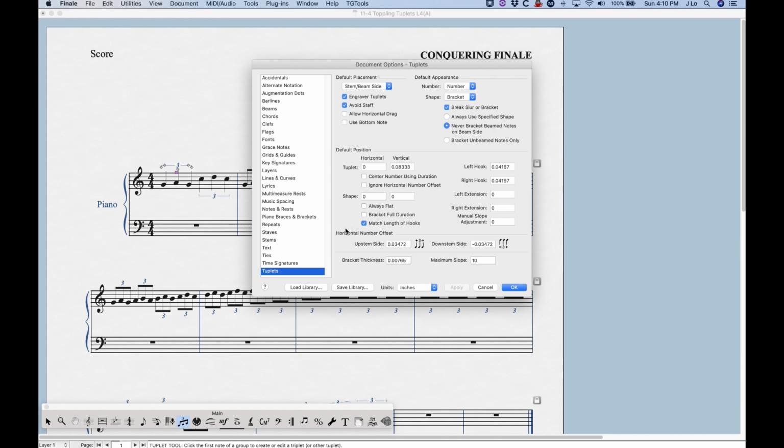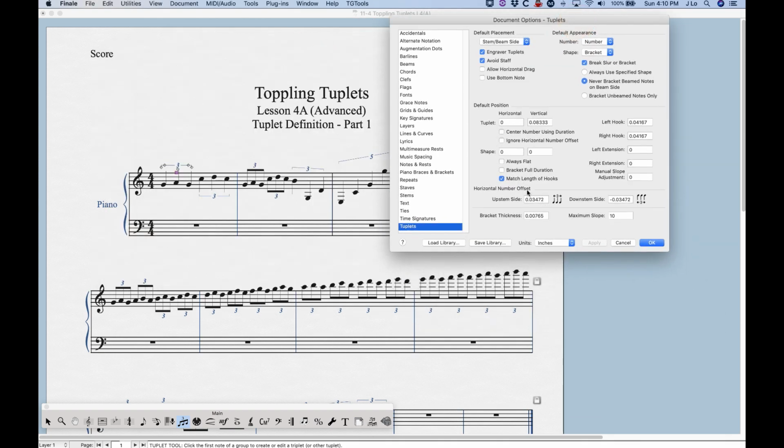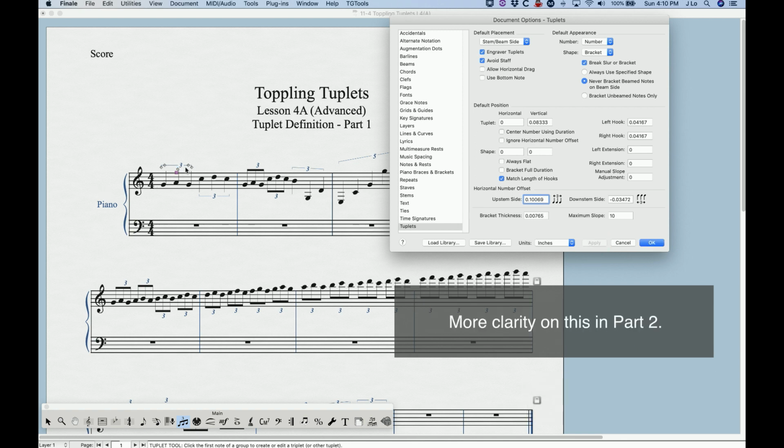All right, with the exception of the bottom portion of this dialog box where we have horizontal number offset, bracket thickness, and maximum slope. And while I'm here, I just want to show you those few options so I can show you what those are. So with the horizontal number offset, it's going to change where the number is in relation to the bracket. And so it's currently set to 0.03472 in the up stem and negative 0.03472 in the down stem. And if I change this a little bit to a higher number, actually make this 0.1, you'll see that the number will move to the right a little bit, so it's a little bit off center now, right?